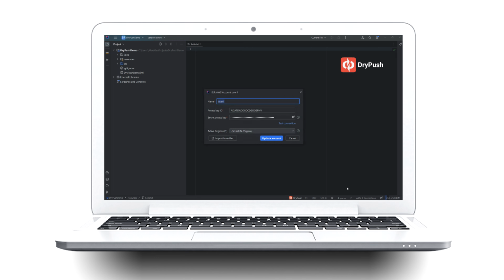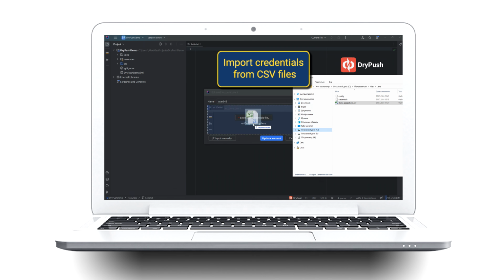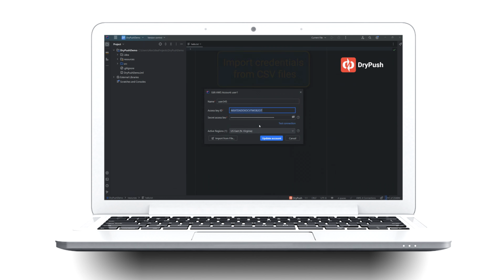You can even update all fields manually if you prefer that hands-on approach. Or if you're feeling efficient, why not import them directly from a CSV file? It's all about making your life easier, letting you focus on what really matters, building and innovating without the hassle of tedious uploads.